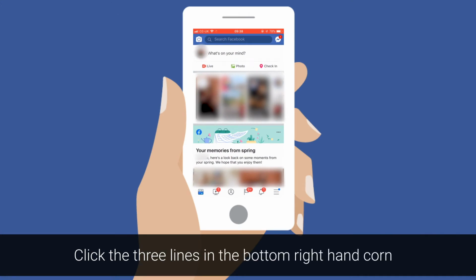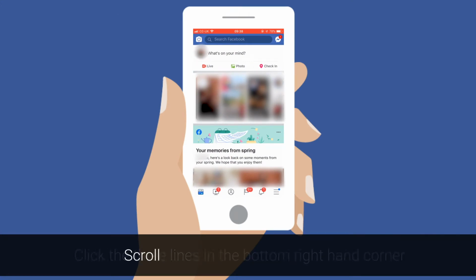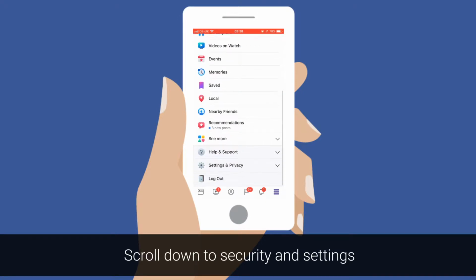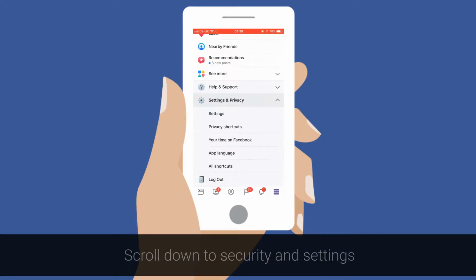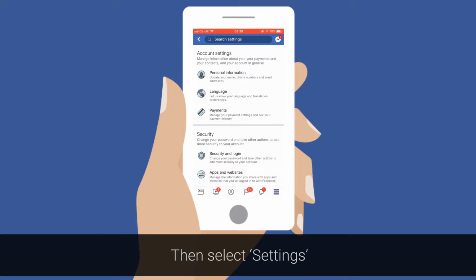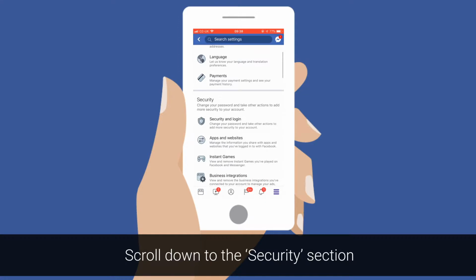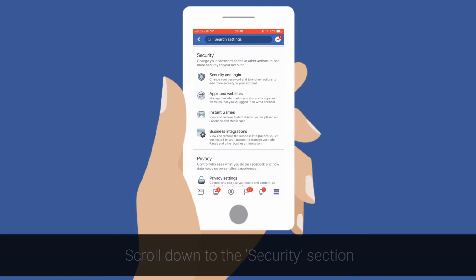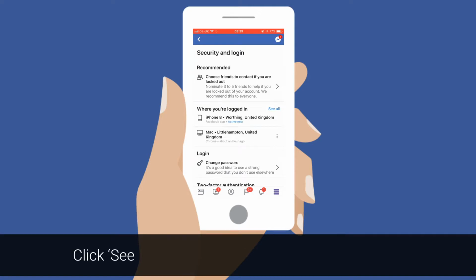First, go to the three lines in the bottom right of the Facebook app. Scroll down to Settings and Privacy. Then select Settings. Scroll down to the Security section. Then tap on the Security and Login section. Here you will be able to customize settings on how and where your account is logged in.